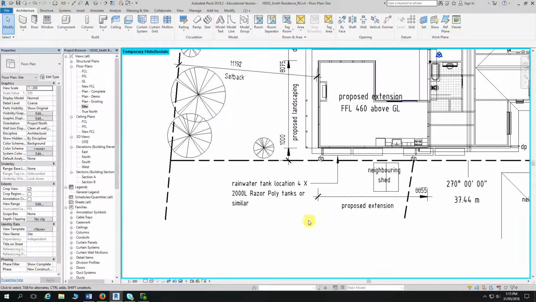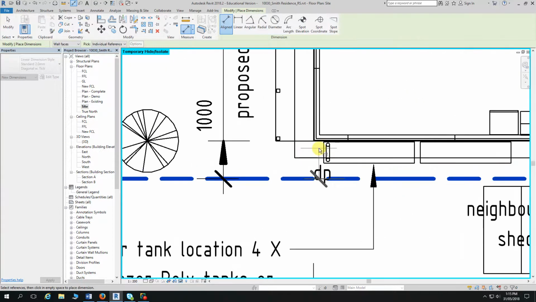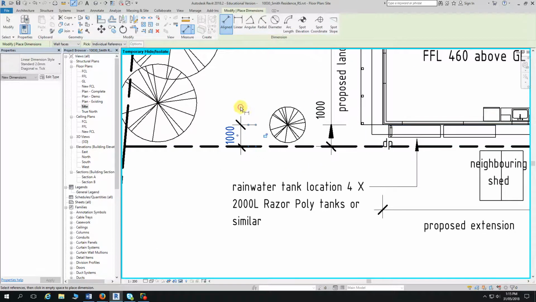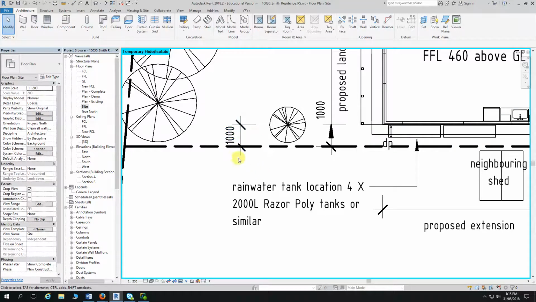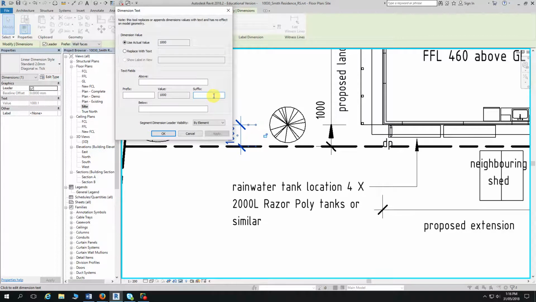Okay, we need to do those two things so that we can actually add this additional dimension from to the wall. Just bring it out here and place it. And once it's placed, just clear that. Once it's placed, just double click on the number, and in the suffix, type the word setback.